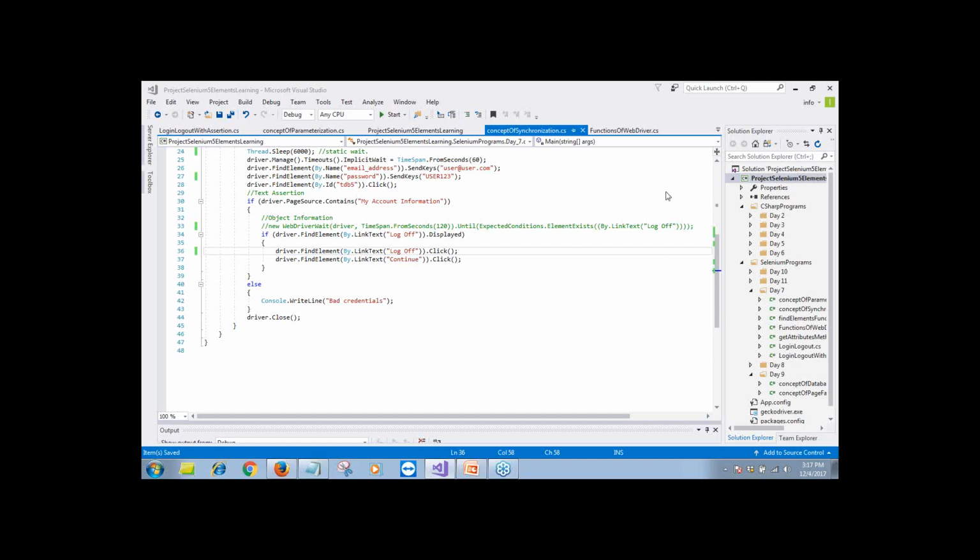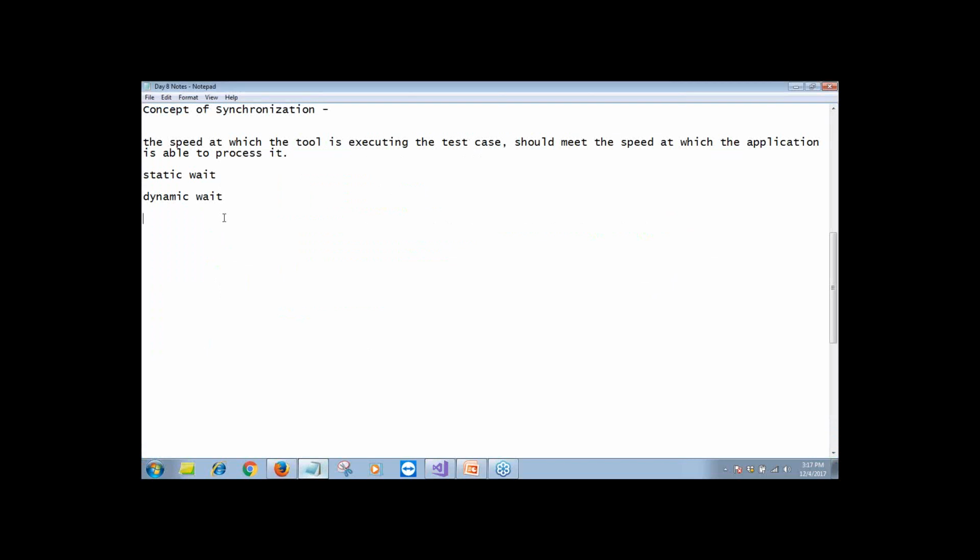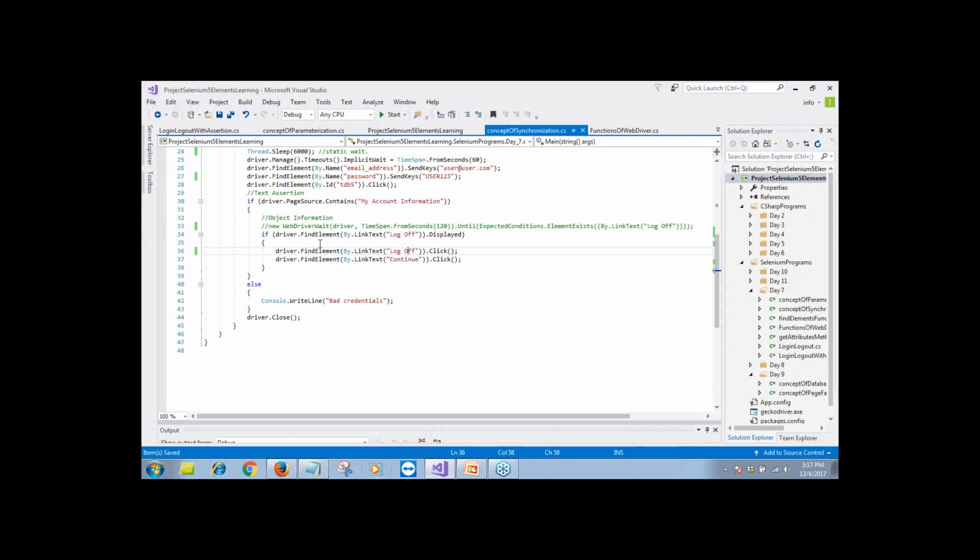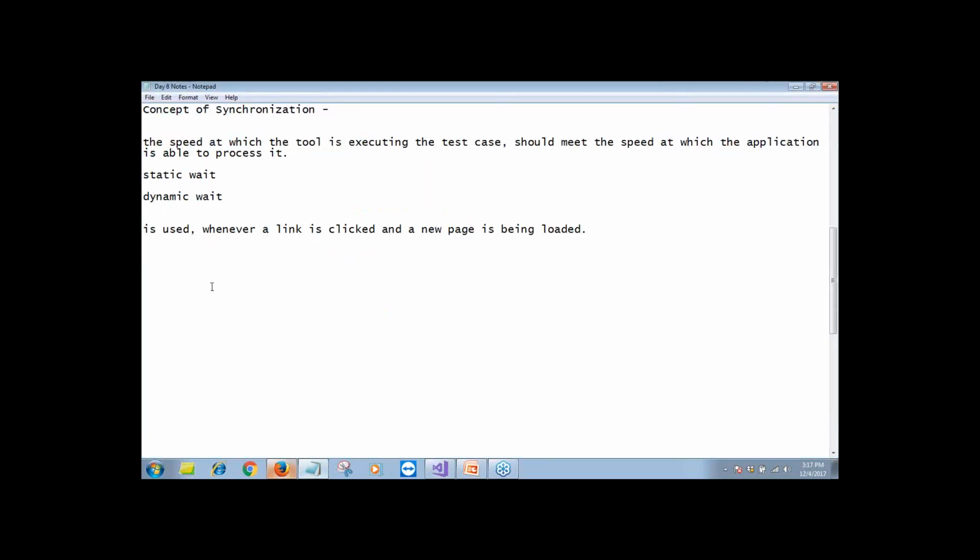Okay, so generally where will we use synchronization? Synchronization is used whenever a link is clicked and a new page is being loaded. Now there is a dynamic wait available, which is also a local wait called WebDriverWait. There is some problem with this Chrome driver version, I think, because it is not supporting this expected condition. So I'll try it with another browser to make it work, and I will let you know. But this is what the command looks like.